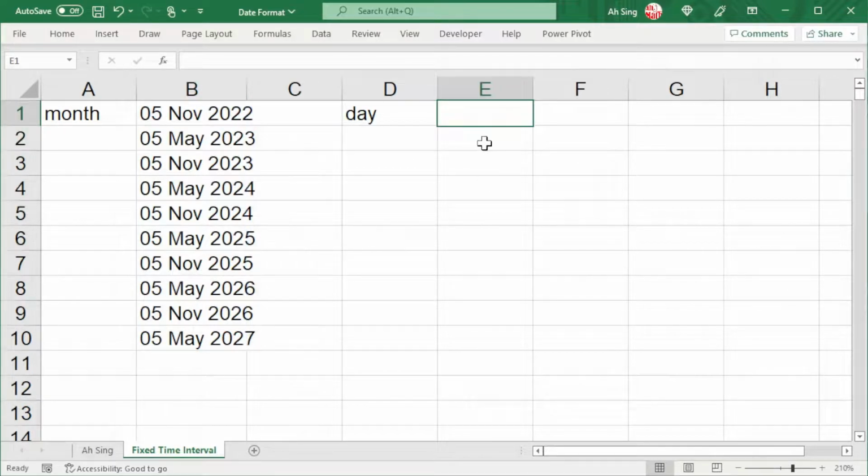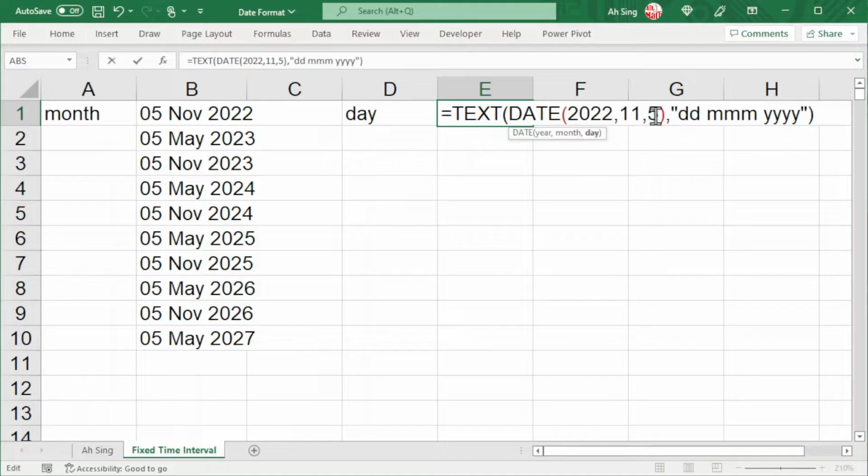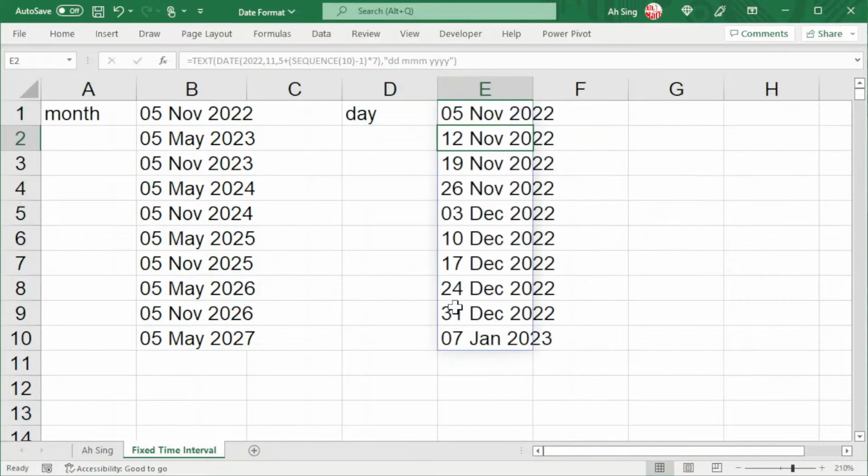On the other hand, if you want the fixed time interval to be set on every n day basis, instead of putting the adjustment on the month, we should move it to day, which is after 5. And now change the interval that we want. For example, weekly, which is 7 days. So we change to 7 and press enter, and we should obtain a valid basis days.